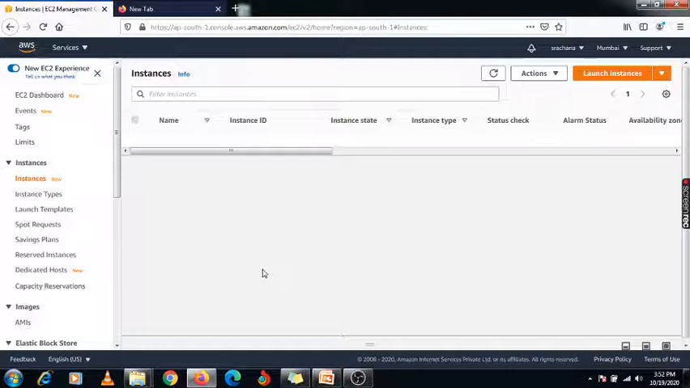Myself Ganesh. So today we are going to create our lab for this Docker. In the previous video we just introduced Docker and how it works, and its architecture. We have already discussed that in the previous session. Now in this session we are creating one lab, and under that lab we are creating one EC2 instance.